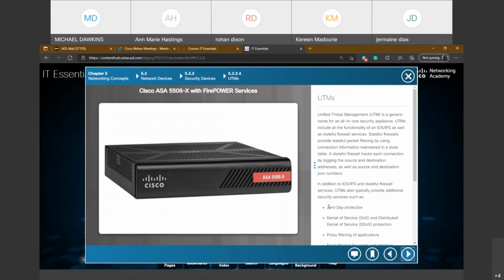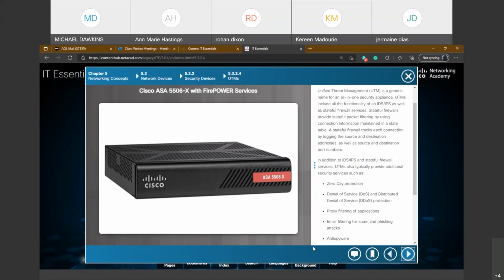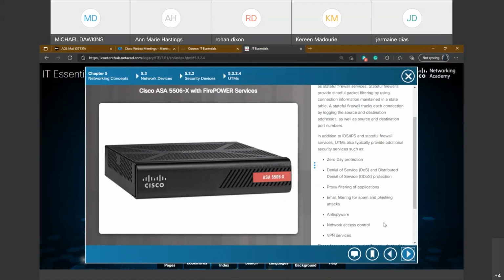In addition to the IDS, IPS, and stateful firewall services, UTM also typically provides additional security services, and these are some of them. You have zero-day protection. You have DoS, which is denial of service. You have proxy filtering. You have DDoS, which is distributed denial of service. You have email filtering for spam and phishing attacks, so it also filters email set up on your email server, or you can set up your email on it. You have anti-spyware. You have network access control, where you decide who can access what, which port can access, which application can access.